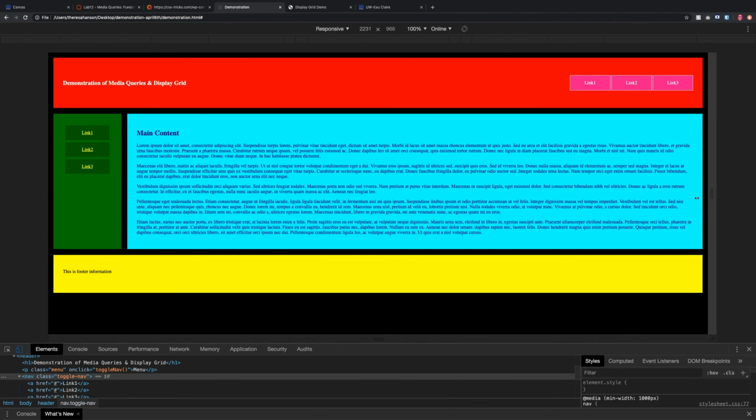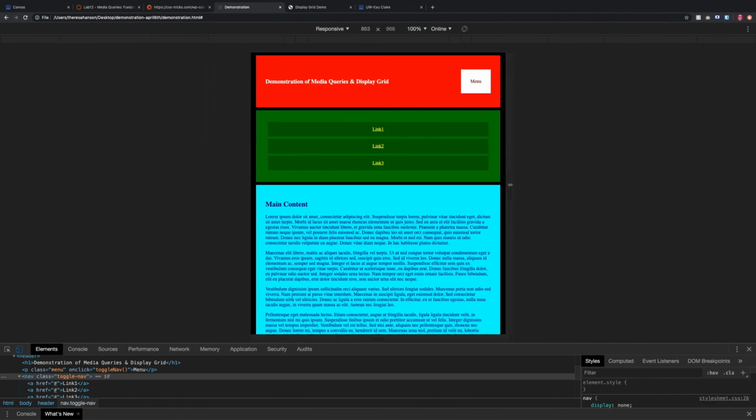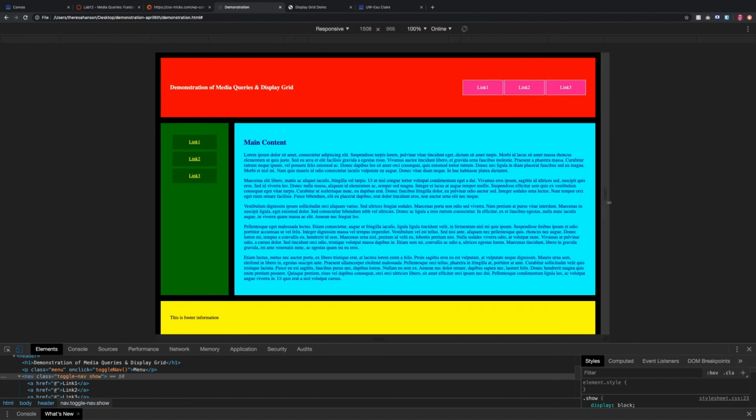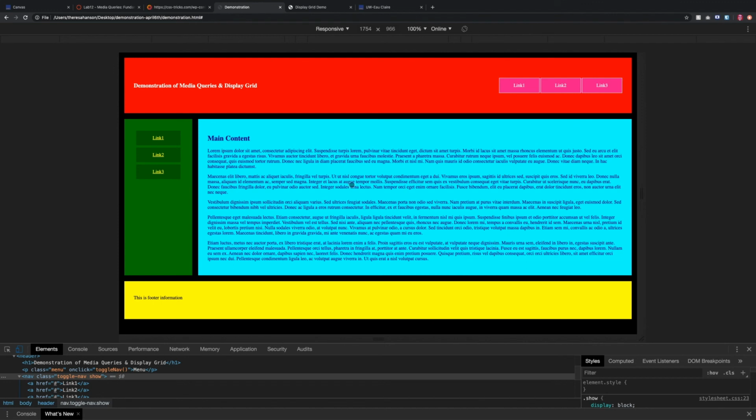And then if we go back to this and change it till it gets too small, then our menu button is back. So that's a little bit about what you're going to be doing this week. You'll be doing position, display, grid, and you'll be using media queries, and you'll be using just a little bit of JavaScript. If you want to learn more JavaScript, I suggest taking 319, and they'll go over that even further.